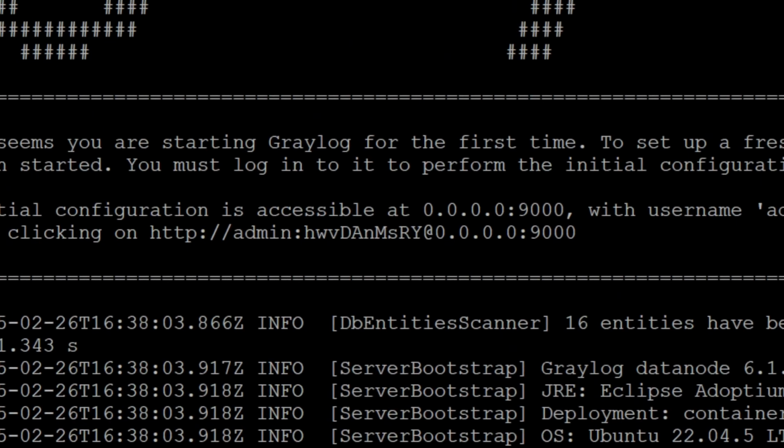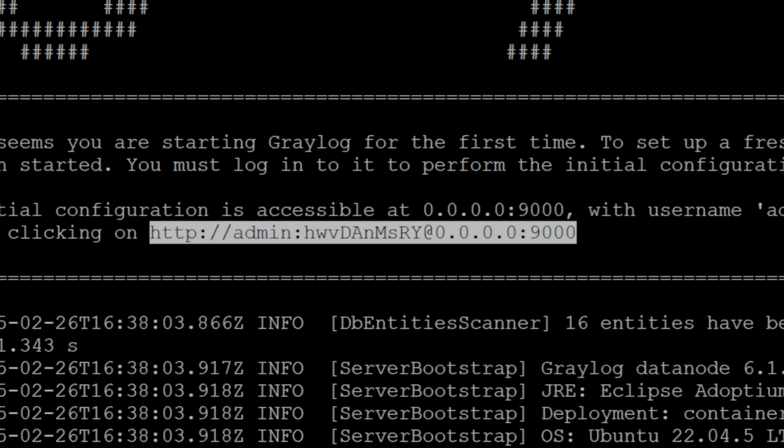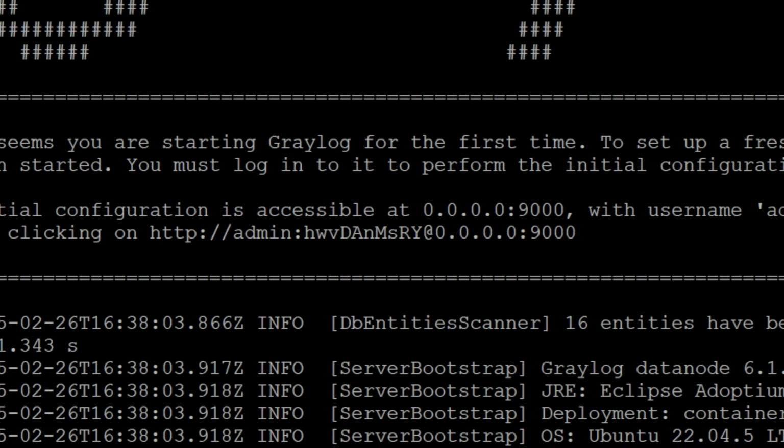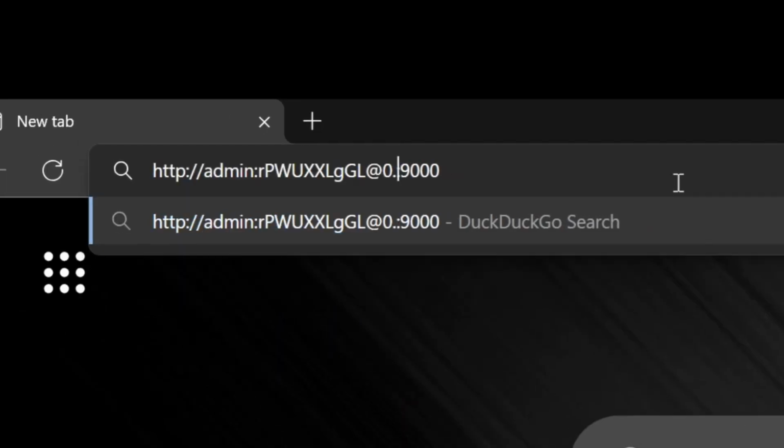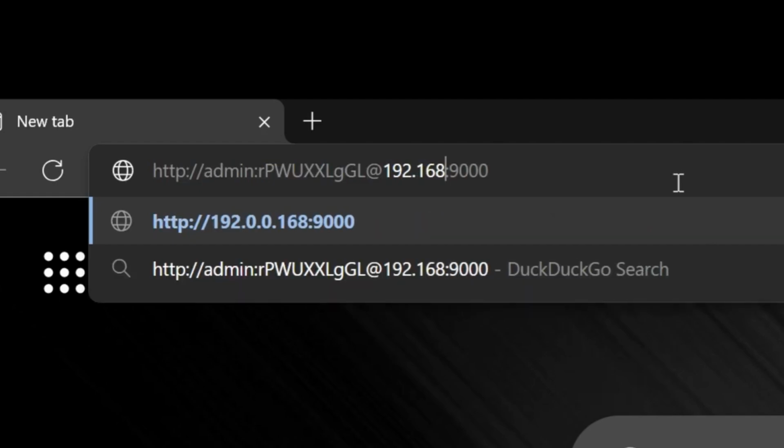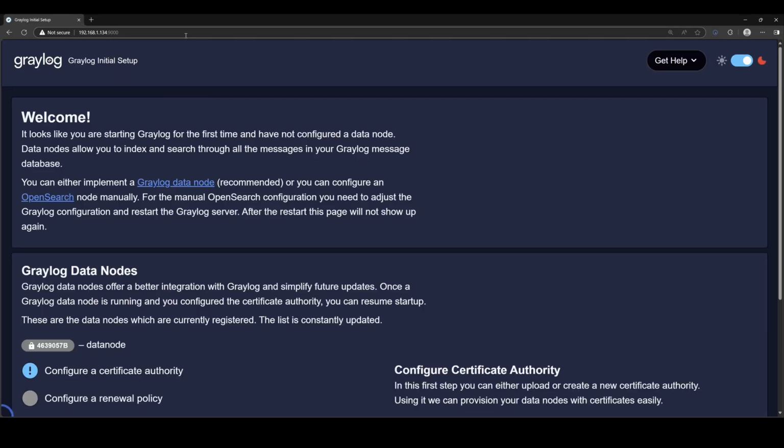We are presented with a message telling us we need to go to a URL with some temporary credentials. You must use this login. This has nothing to do with the password we created earlier. That will be used after we set up our data node. We'll want to change the zeros in this to the IP address of our host and try to access it. Great, that works. We are now in the pre-flight setup for our data node.